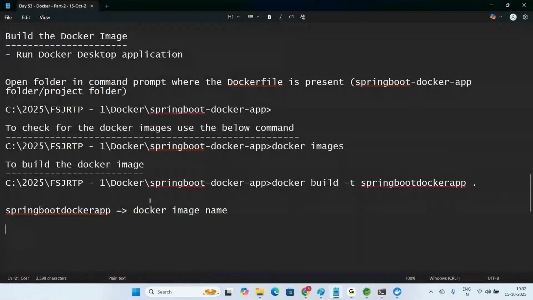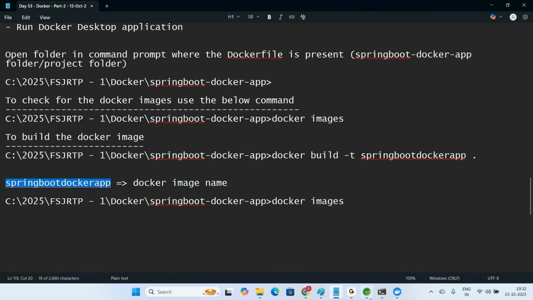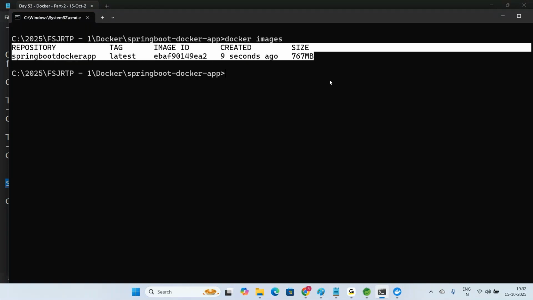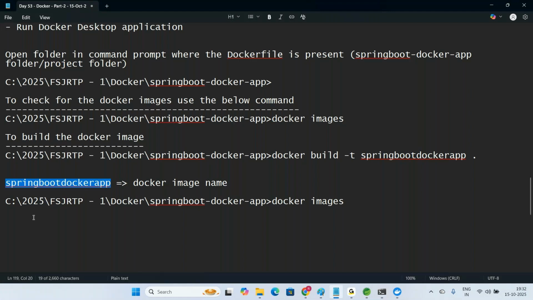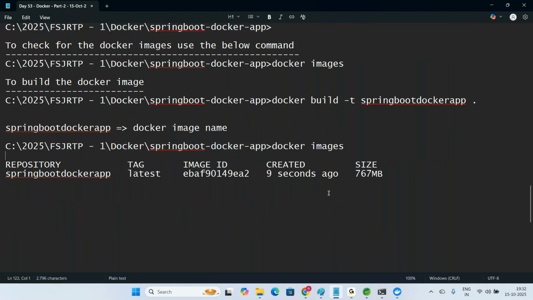Check for the command again. To check for the Docker images, again we can use which command? Once the command is executed, you can check for Docker images. Now it's going to show this image name. This output will be displayed for us. So this is our repository, the Docker image name, and this is our ID, Docker ID. This is the output it is going to show for us.